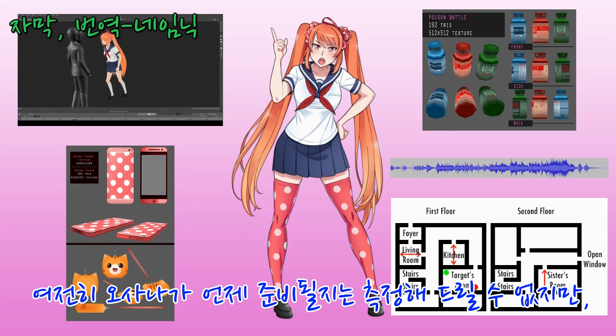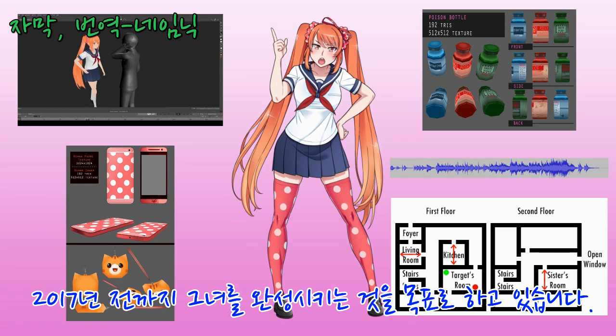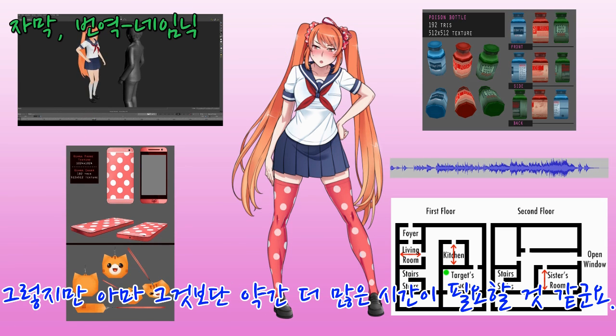I still can't give you an estimate for when Osana will be ready. I'm aiming to complete her before 2017, but she might require a little more time than that.